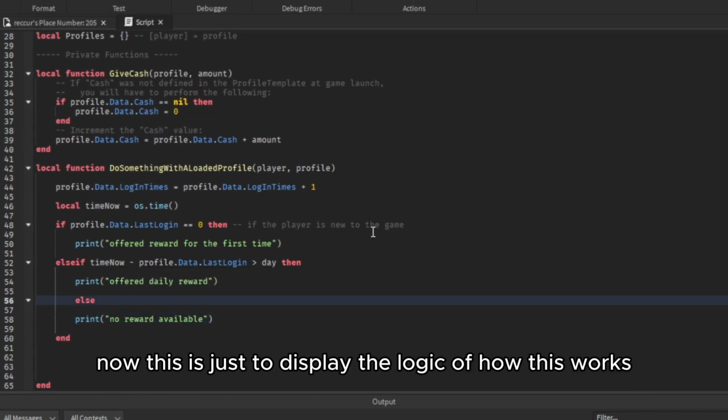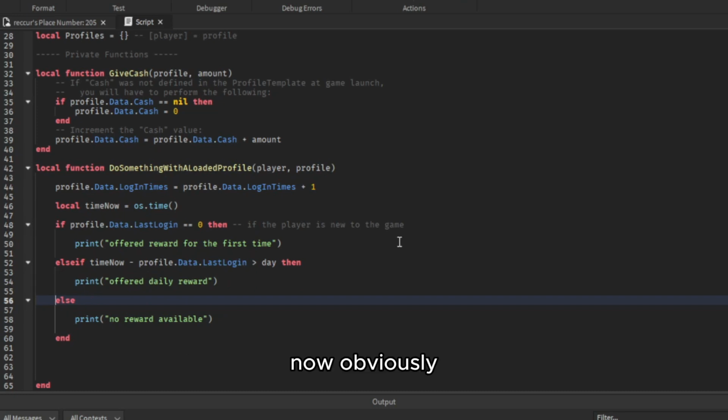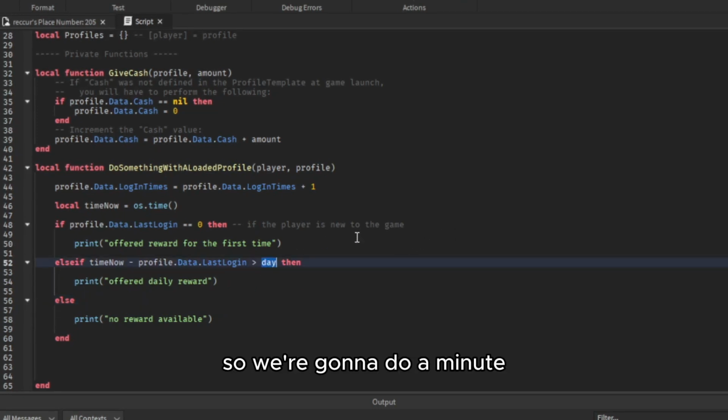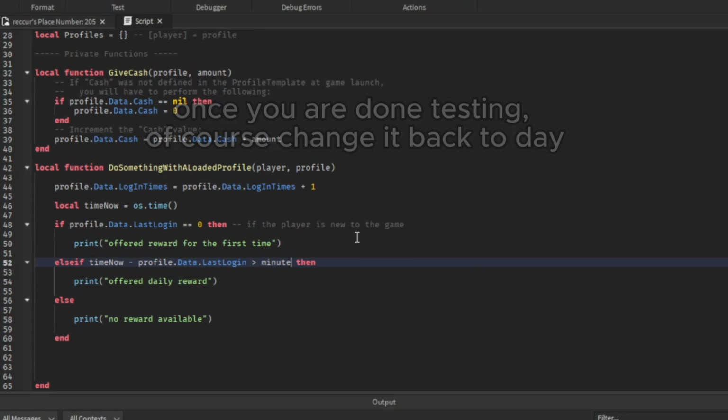Now, just to display the logic of how this works. Obviously, we don't want to wait an entire day just to test this out. So we're going to do a minute, which is why we made that variable.